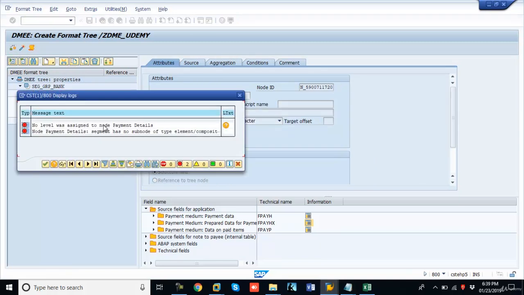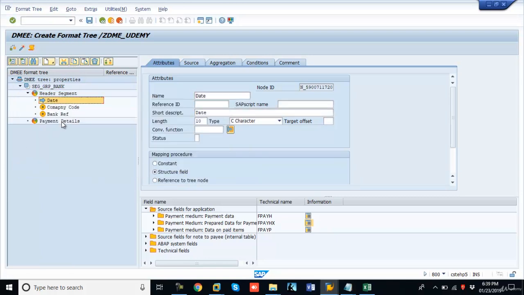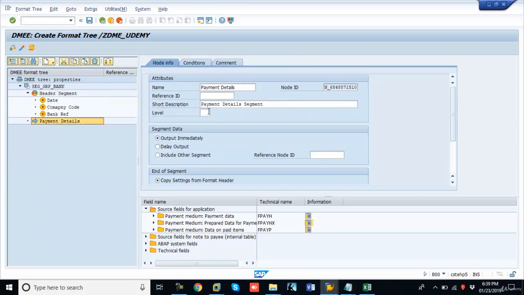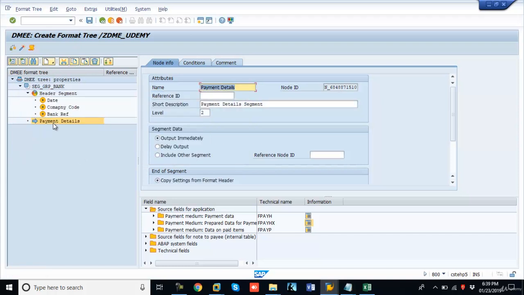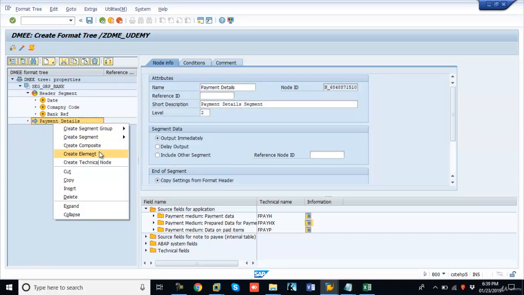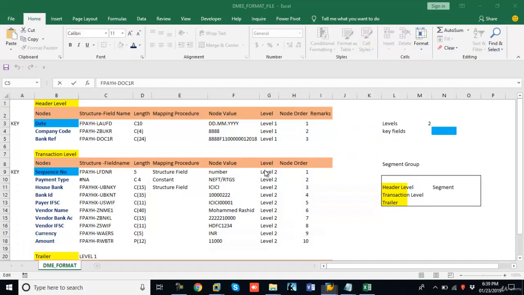Now check: no level was assigned to the payment details. The system is saying you didn't assign any level for this. We are going to print as many transactions as we have. Node payment details, segment has no subnode, type elements are composite. It is saying you didn't create any elements under this one. Now create elements. So now we are done with the header information.